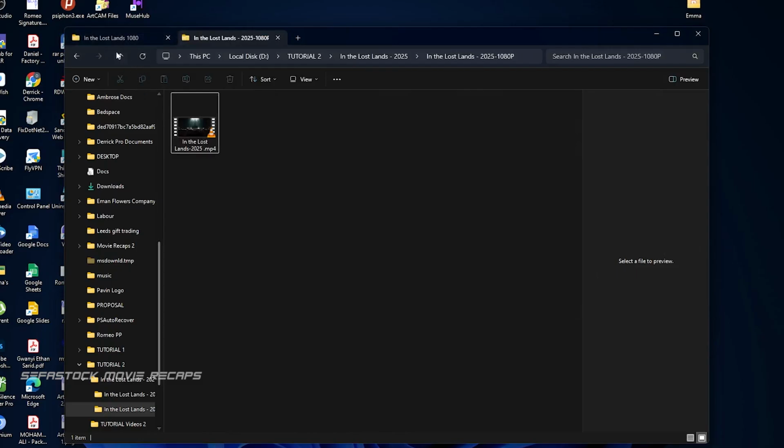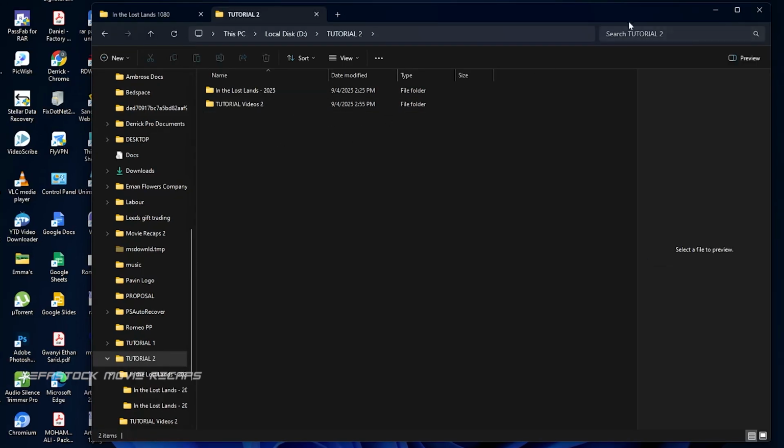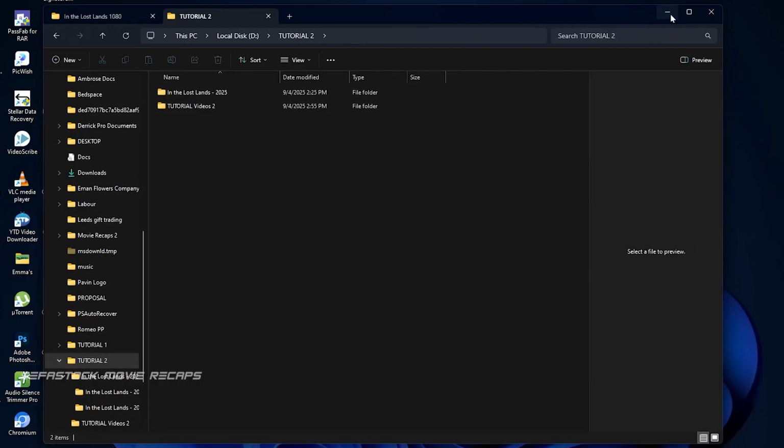For each new movie I recap, I create a new folder with a clear name. Inside, I save all related files so that later I can easily find them. This simple system keeps projects organized and saves time when searching for files. You're welcome to adapt it to your own workflow.